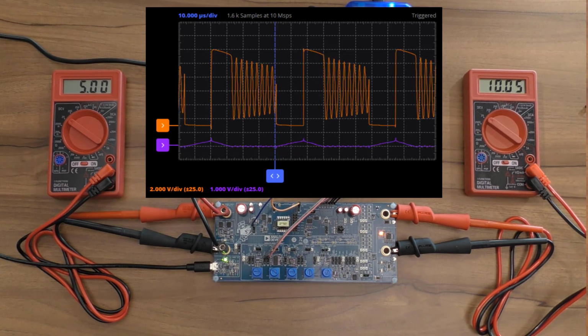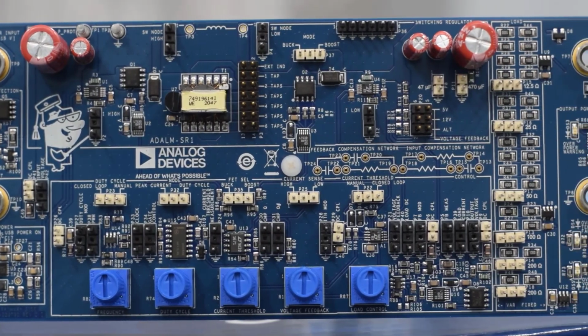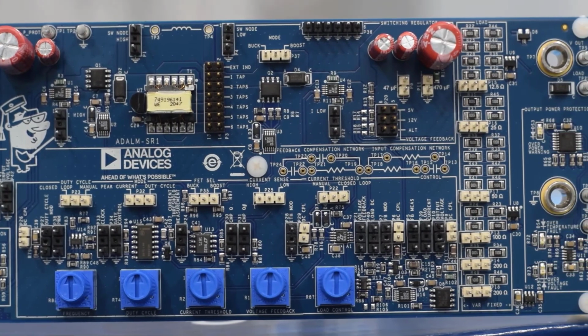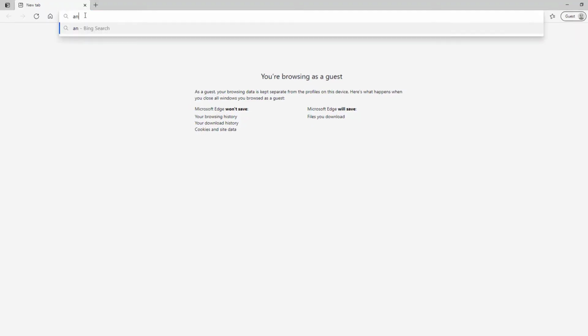Naturally, closing the loop with the ADALM-SR1's onboard error amplifier is one of the many interesting experiments you have to look forward to.